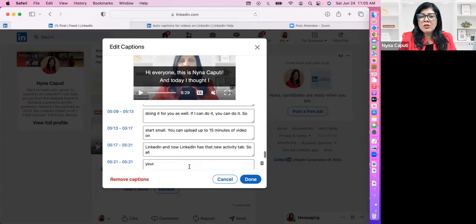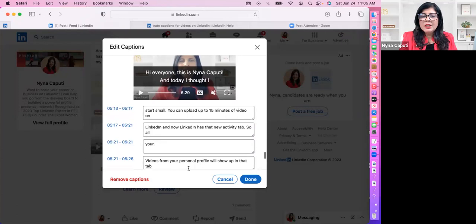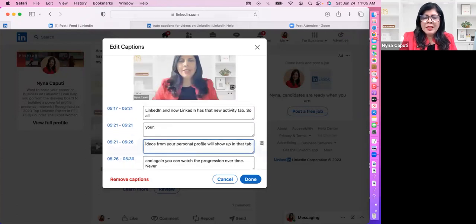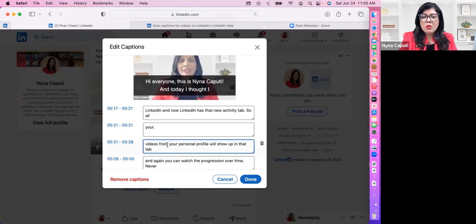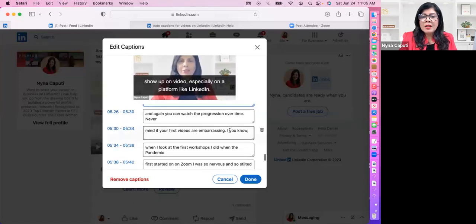So start small. You can upload up to 15 minutes of video on LinkedIn. And now LinkedIn has this new activity tab, so all your videos from your personal profile will show up in that tab. And again, you can watch the progression over time. Never mind if your first videos are embarrassing.